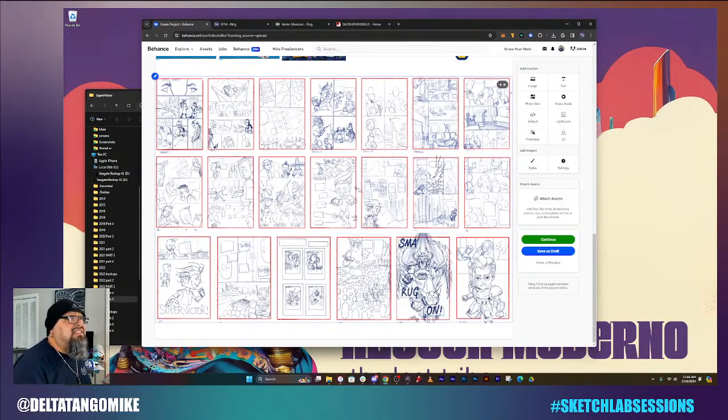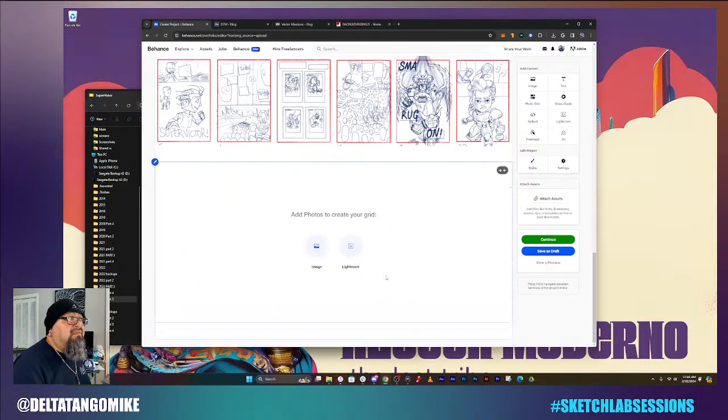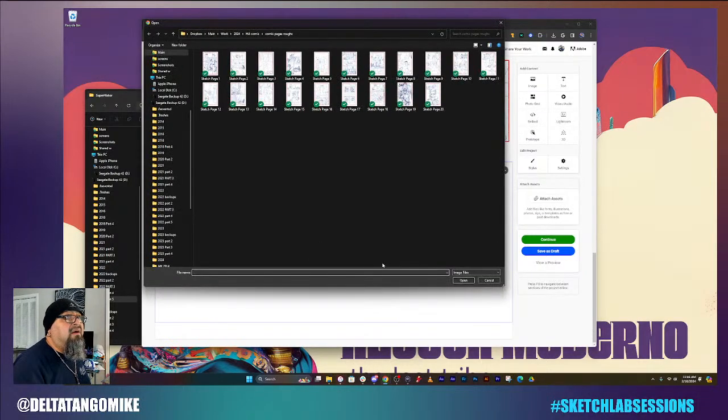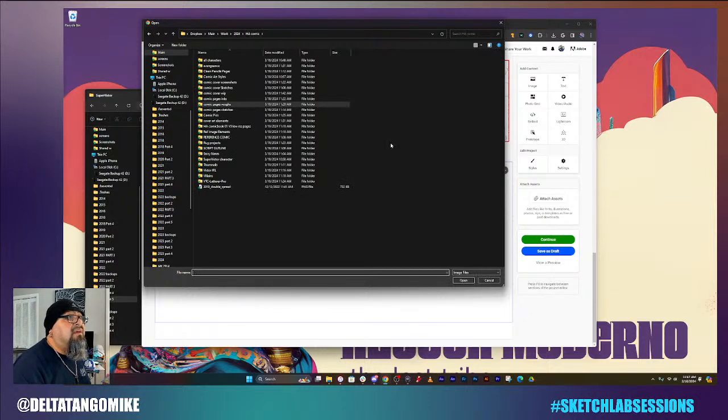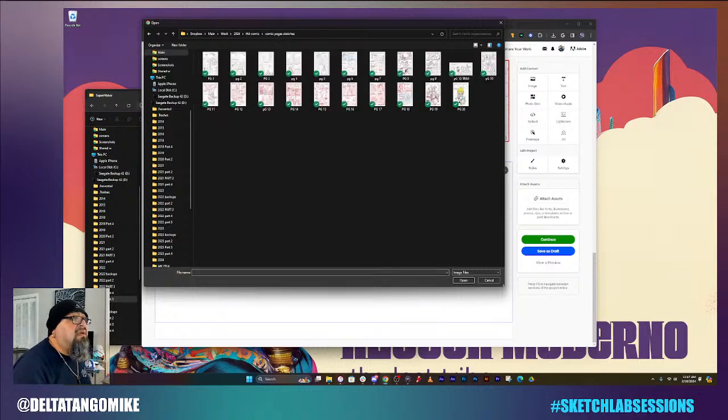So all this sketching happened in Fresco. All right, here we go. Now we have, oh, the thumbs. What happened to the thumbs? I have the thumbs. So this is the roughs, and these are the sketches. And here we go.